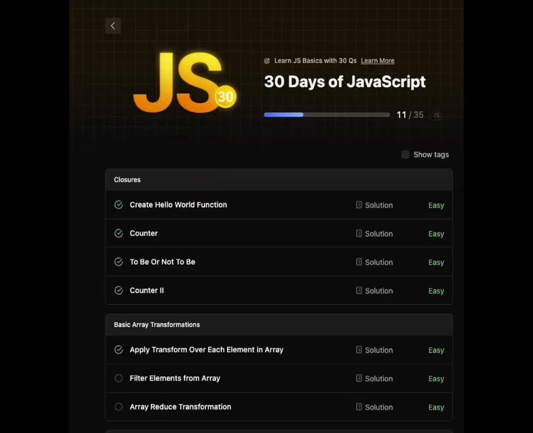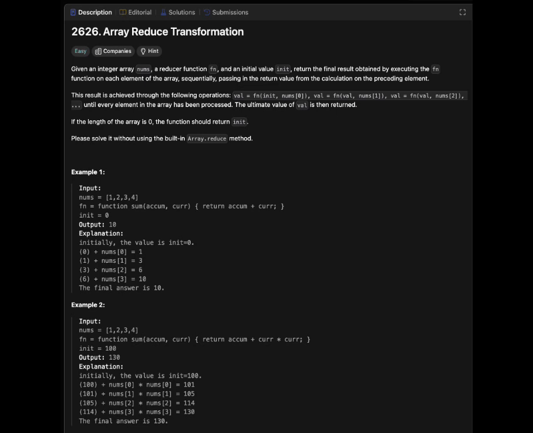Today we're going to solve day 7 of the Leetcode 30 Days of JavaScript challenge. Alright, today's question is Leetcode 2626, Array Reduce Transformation. Let's read it.